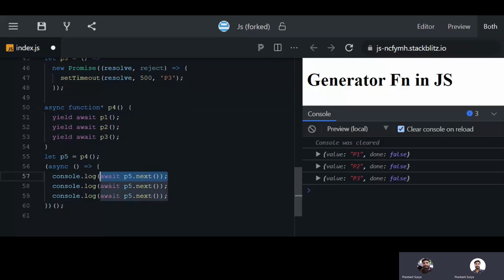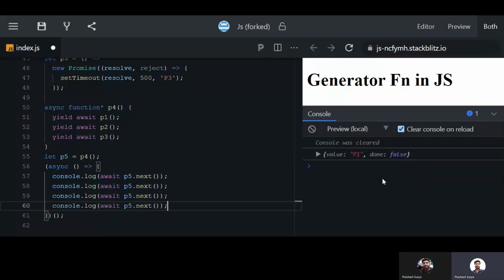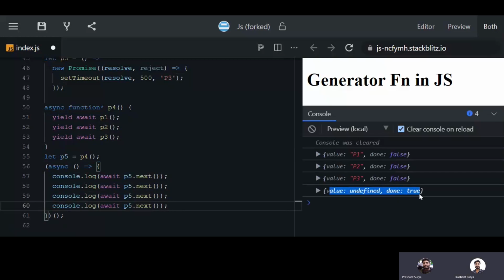If we call this one, then the first one is executed, then it will call the second, then again the third. So you can manage your multiple async operations if you want to get the response in sequence. Whatever the API call is, you do not have to worry about it, you will get your response in series. If you do this again, then you will get undefined and done true.